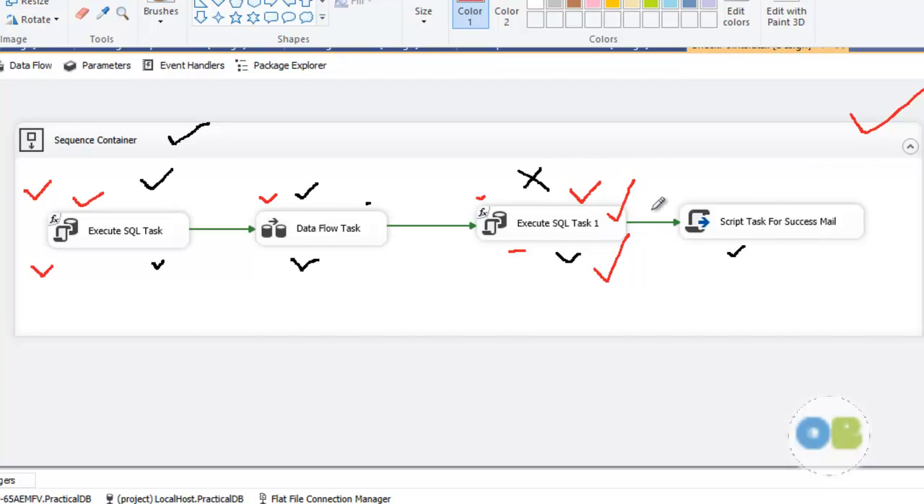Okay, so it means that this will not execute a second time, this will also not execute a second time, this will execute a second time if you fix this issue, and this will execute after that. So this is why I have told that checkpoints are the opposite of transaction.